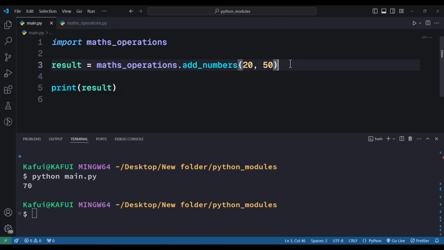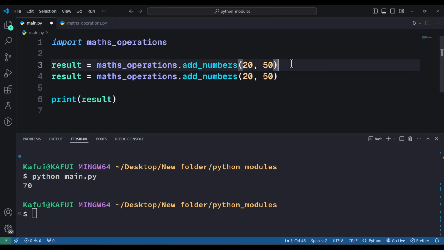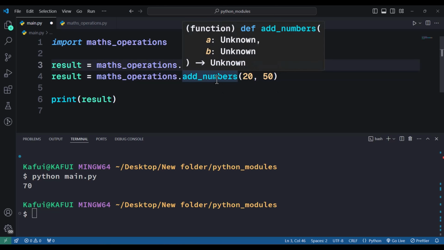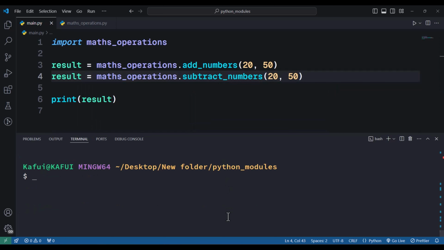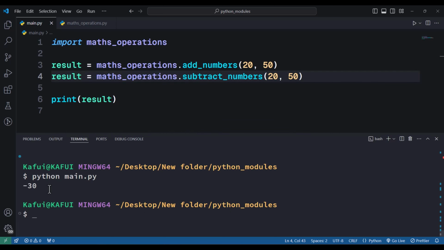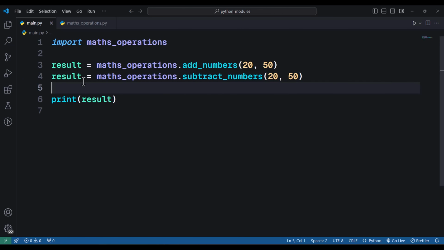Now I can copy this down and comment it out, or it will just overwrite it, so there's no need. So I'll call subtract_numbers here as well. And when I come to my terminal and run my code, you see we get negative 30. Over here, I'm just redeclaring the same variable name, and this will overwrite the initial one. So this is one way we can import a module or a Python file in another Python file.